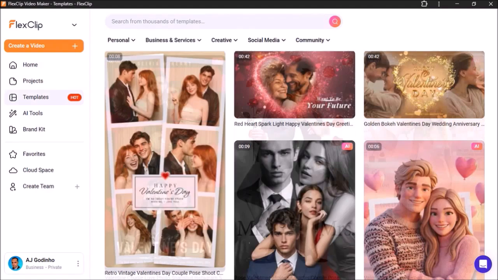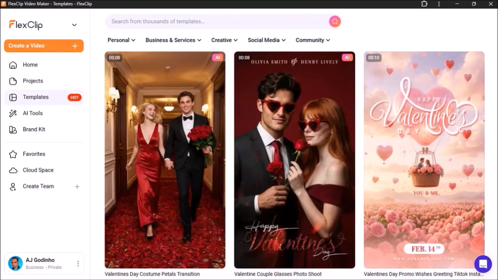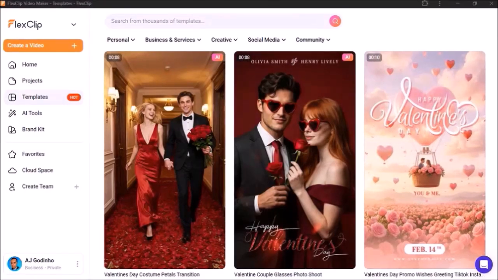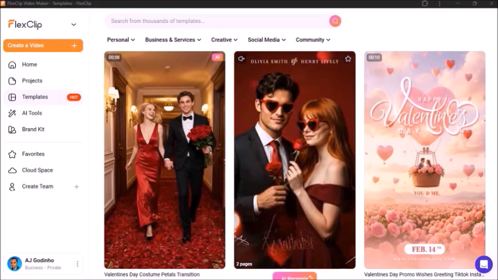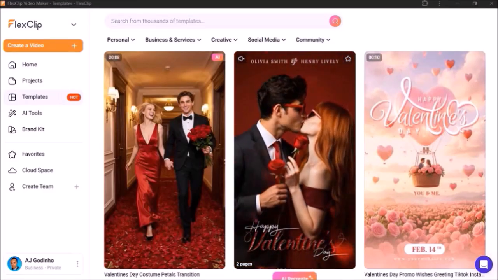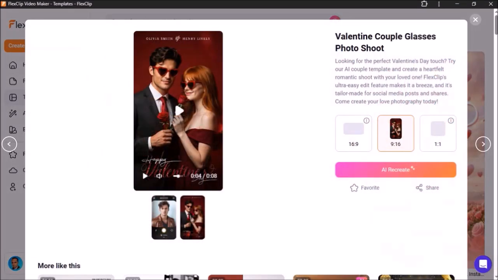As you can see, these are just a few of them. So let me just scroll back up. And if I hover my mouse over a specific template, as I'm doing right now, you'll see a quick preview of that specific template. And if you click on the template, it will open a section like this one.